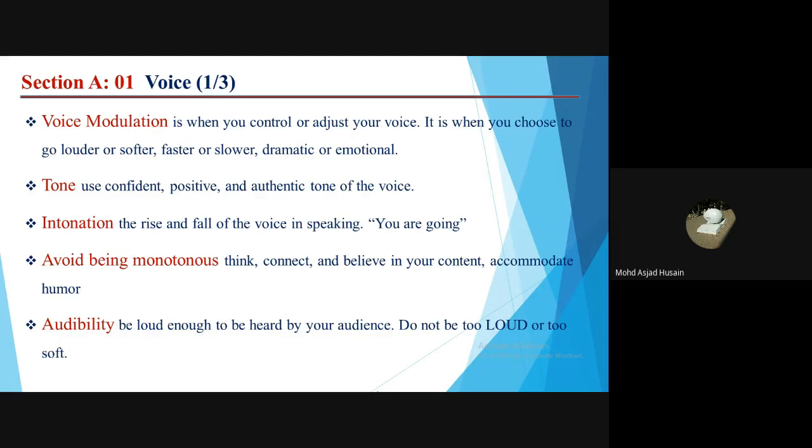So if we are saying it with a falling tone, going down, it is a statement. We say, you are going. But if we use the rising tone, going upward, it will become a question. You say, you are going? So we have to be mindful of our intonation as well, where we are using the rising tone and where we are using the falling tone.